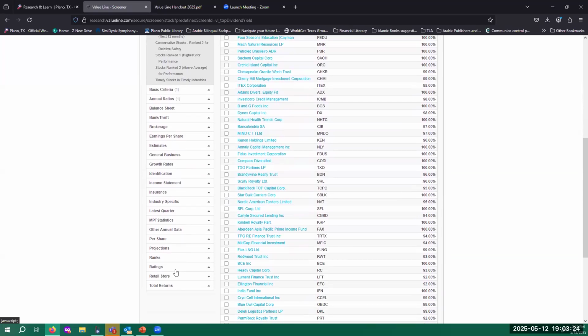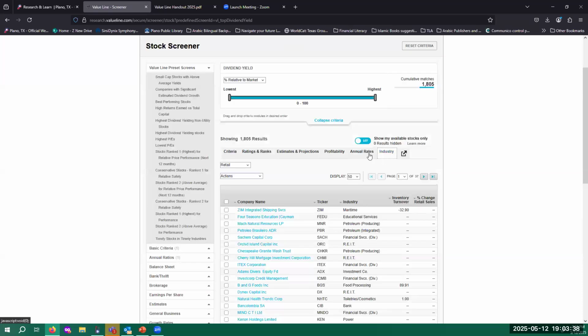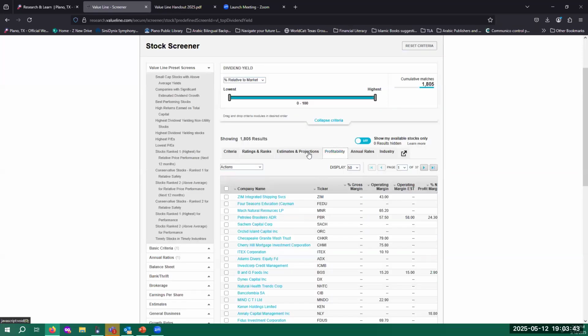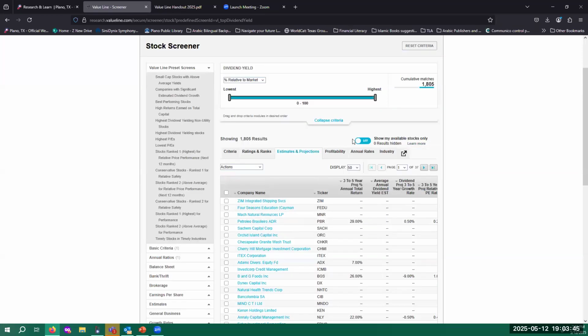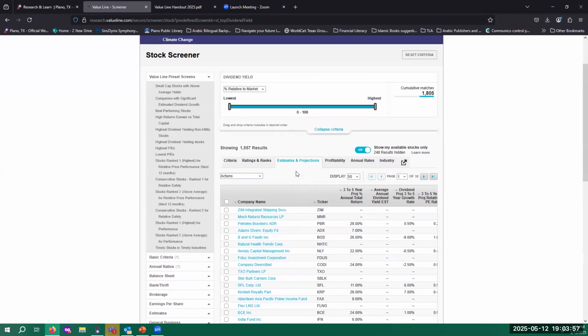And then there are several tabs to further analyze results. The first tab is criteria. It will show you the company name, the ticker symbol, and criteria selected. You can change it up by doing industry, annual rates, probability, and so forth. I'm sorry if I forgot to mention it. Here's where you can show only the available stocks, on or off. If it's on, these are the only ones that we have access to through our Plano Public Library.